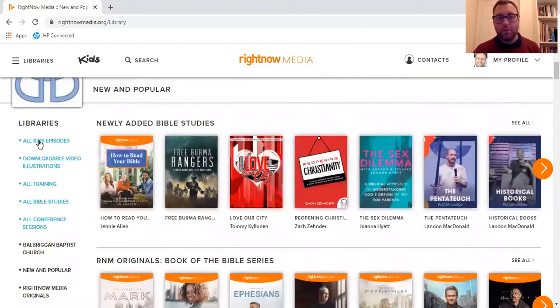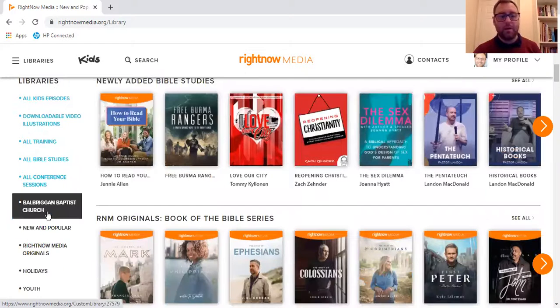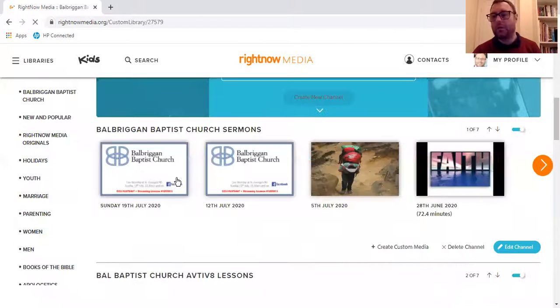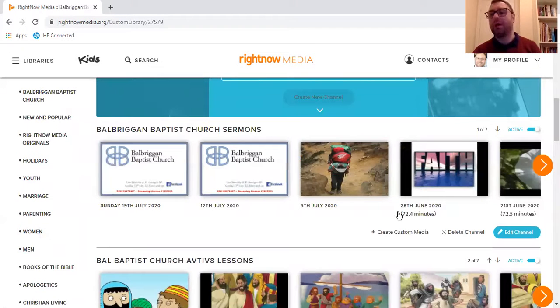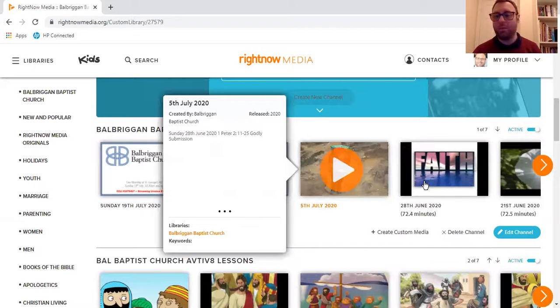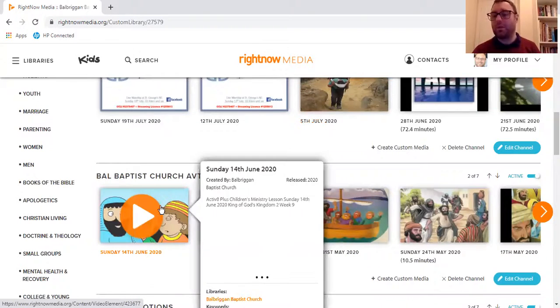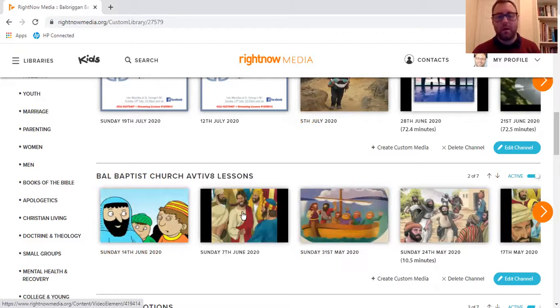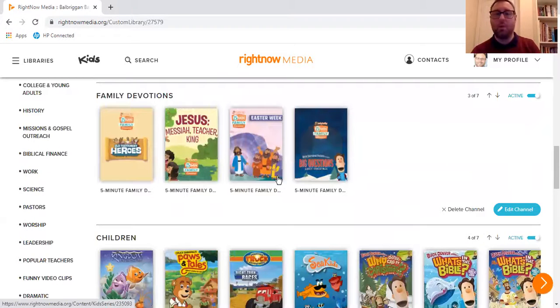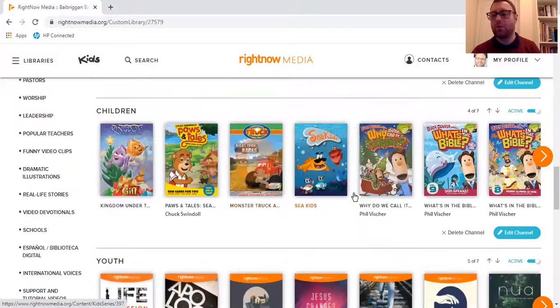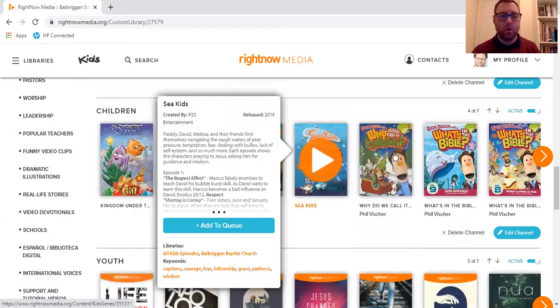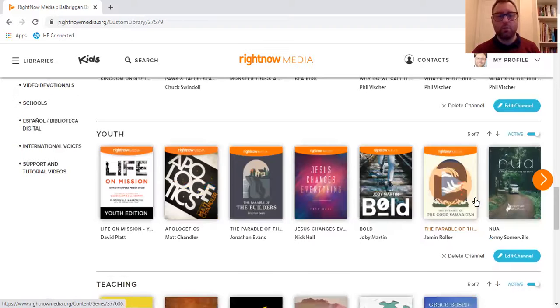On the menu page on this side here, you will see we have a Balbriggan Baptist Church channel. So we click on this channel here, and here you'll have some sections as well. So some past sermons that we have, we're not quite up to date on that just at the moment. More will be added on as we bring it up to date. Our Balbriggan Baptist Church Activate Sunday school lessons for the children there. We've added some family devotions from Right Now Media that we like. It's all teaching that we would endorse. Children's programming, youth Bible studies, teaching here.